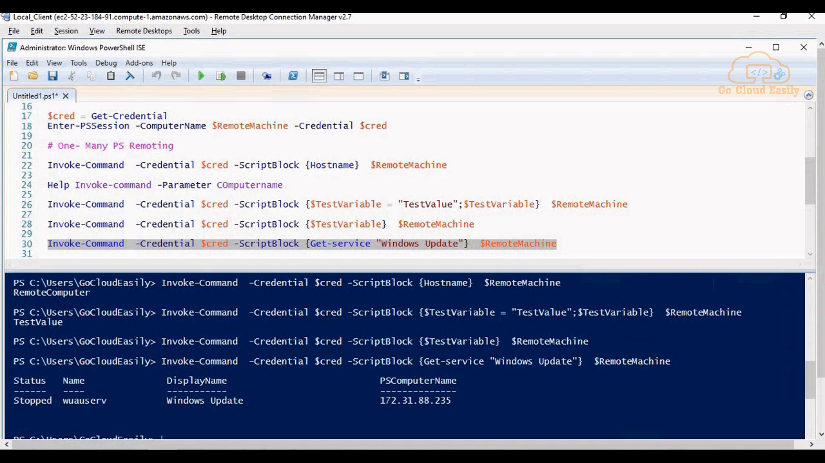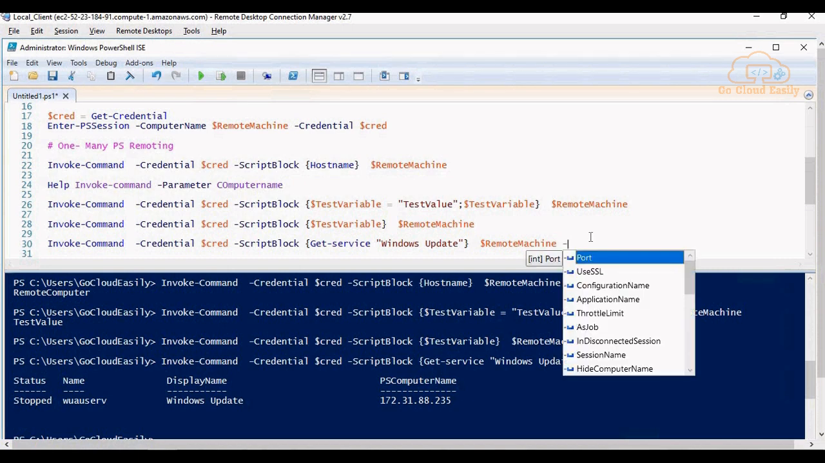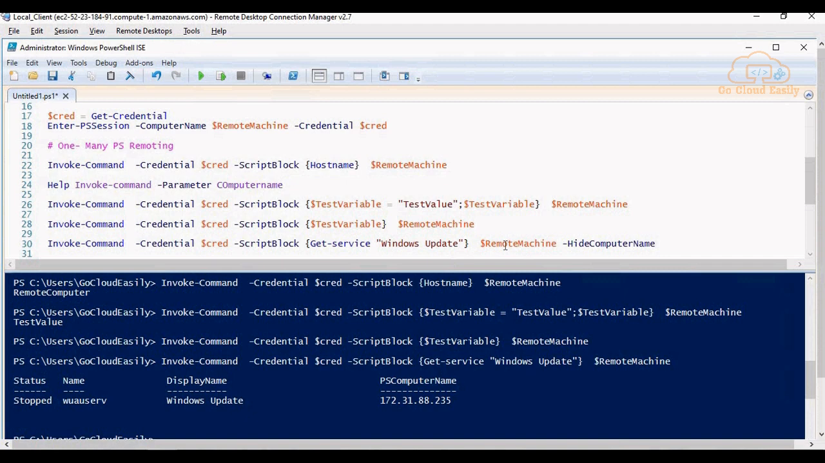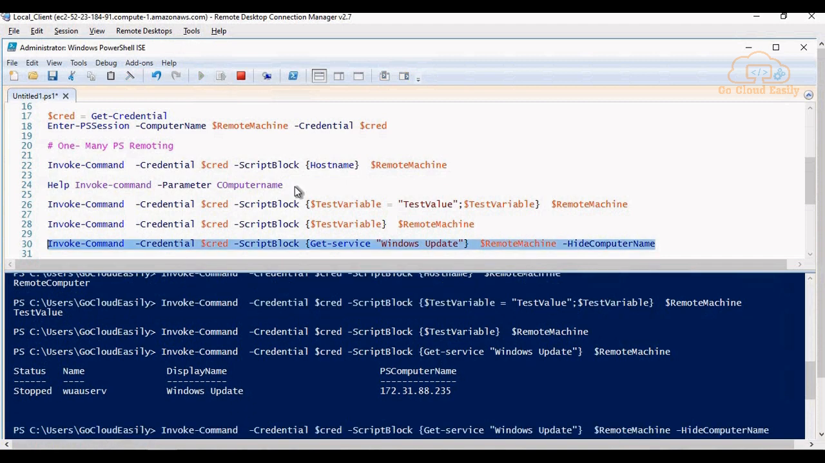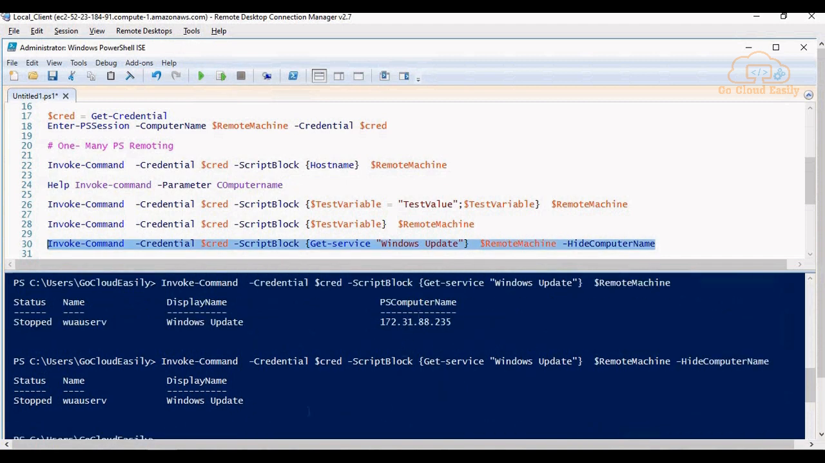All right. So in case I'm running a command on a single computer and I don't want this parameter, what I can do is use hide computer name. So if I run this command now, this time I don't see this extra column over here. But please keep in mind, this column helps us to differentiate the output from different machines. All right, it is very helpful in many cases.